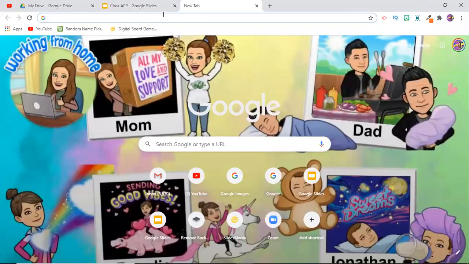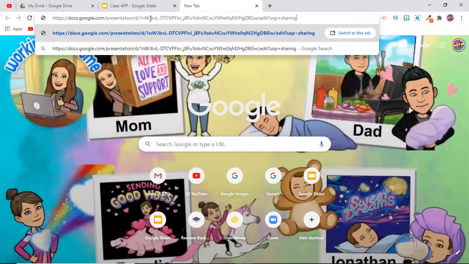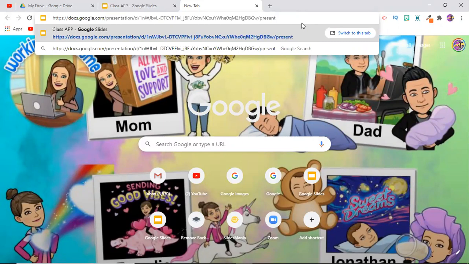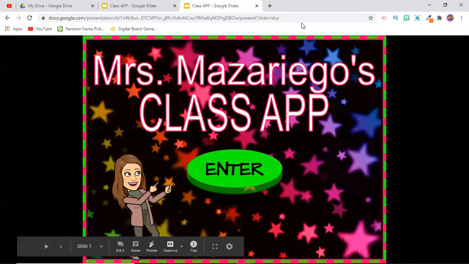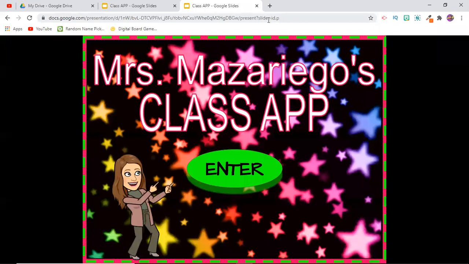Now, if I go into a new window here and I just paste that here, you'll see at the end after the slash it says edit, question mark, and then the rest of this here. You're going to want to get rid of all of that, and you're just going to type in present. Now you're going to see what happens when I hit the enter button. It's going to put that automatically in present mode, and it also changed the link a little bit. Either one will work.